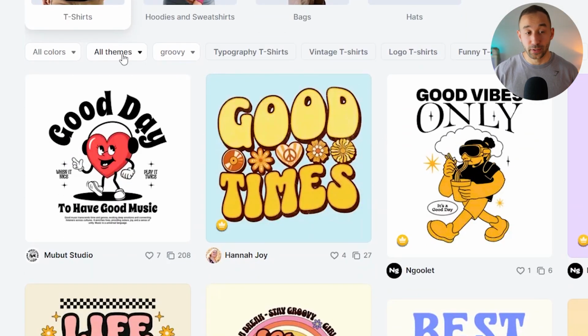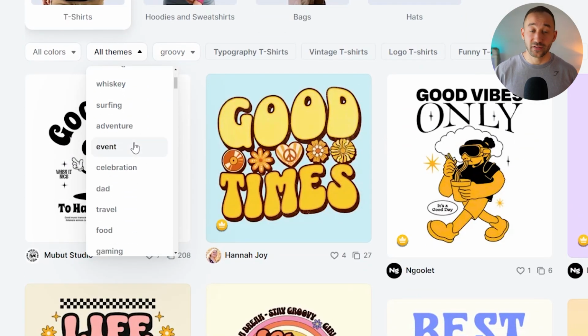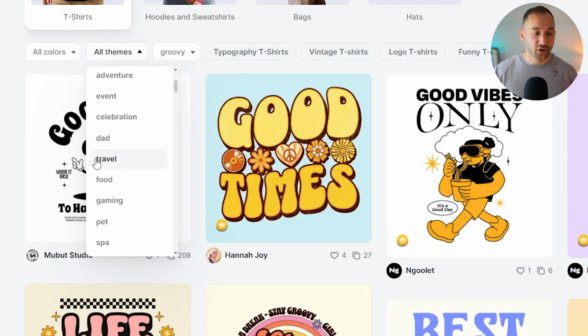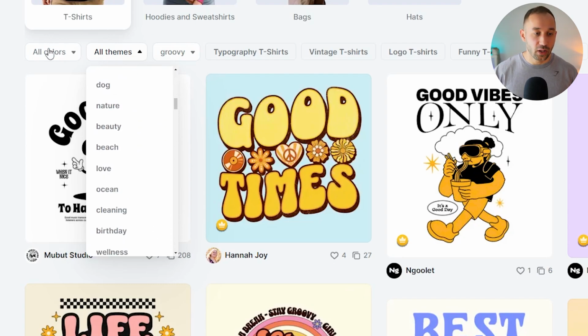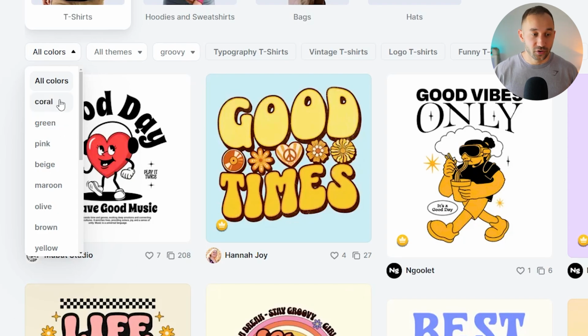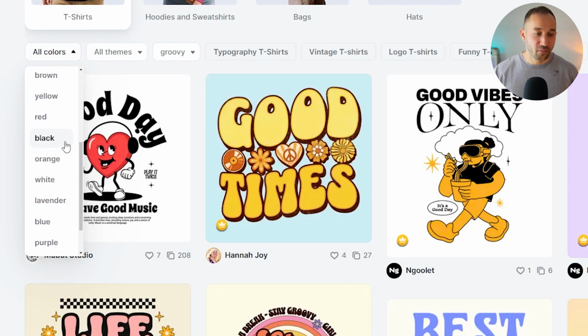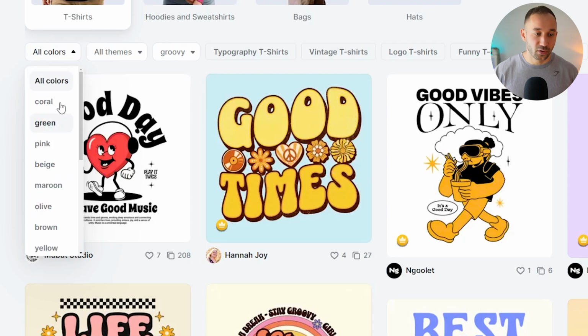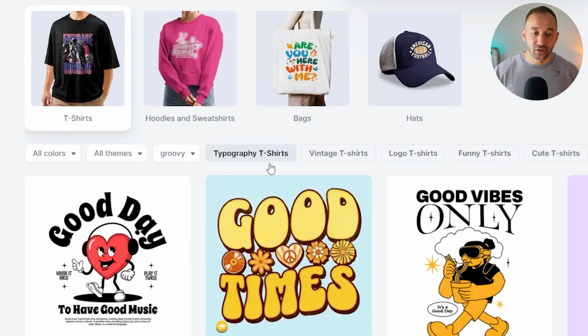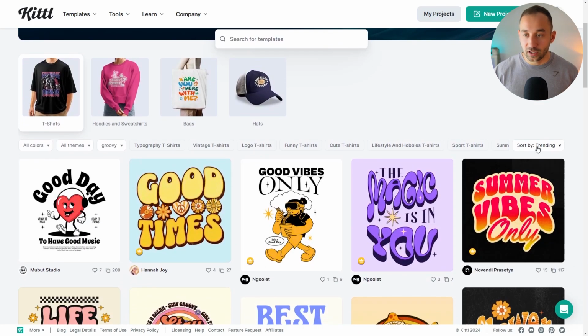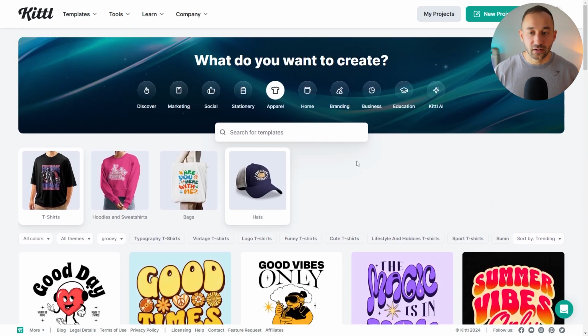You can also filter by different themes. So if you were looking at a specific topic or a niche like surfing, adventure, food, travel, then you can do that as well, or color schemes too. So if you wanted some pink designs, some red designs, black designs, that is possible as well to filter out. Over here, you have some more tags like typography t-shirts, vintage t-shirts, logo t-shirts. There is a vast array of filters that will help you find exactly what you're looking for. You can also sort these differently. Instead of trending, you can sort by name, the recent ones, most used, etc. So that's a quick overview of how this templates filtering system works.